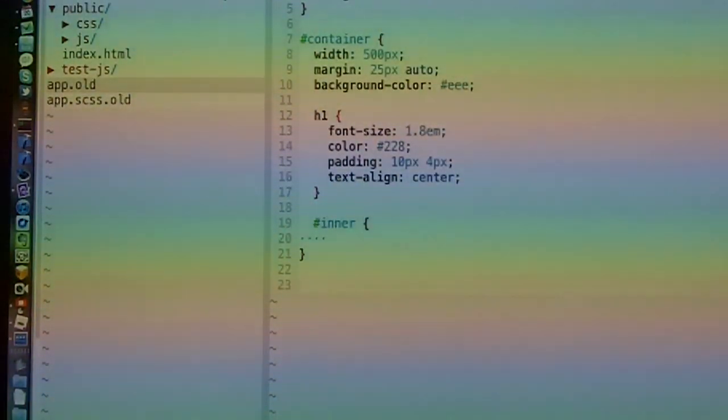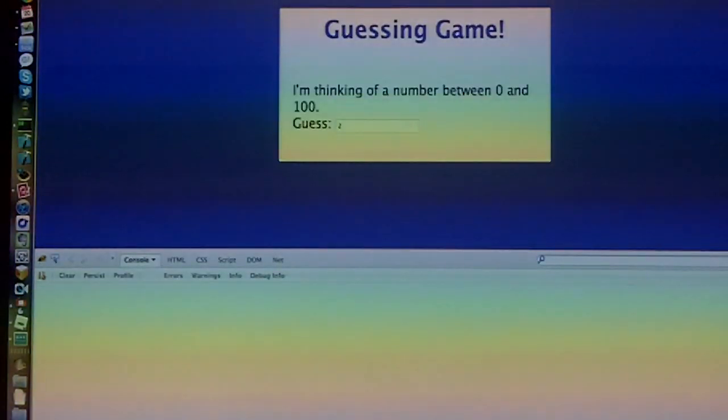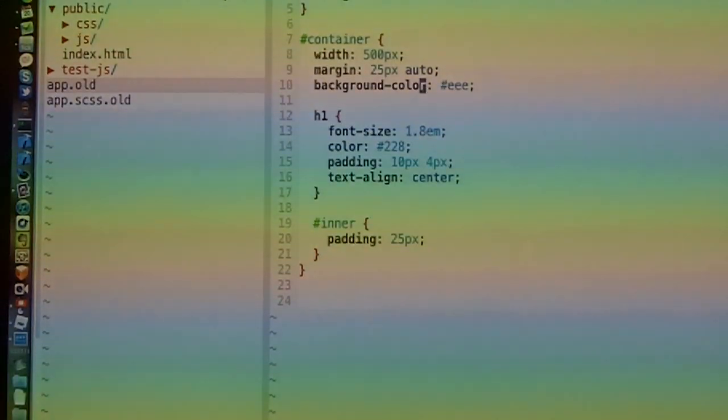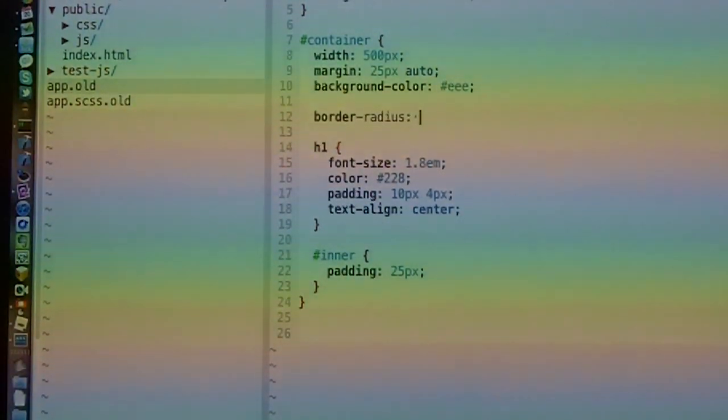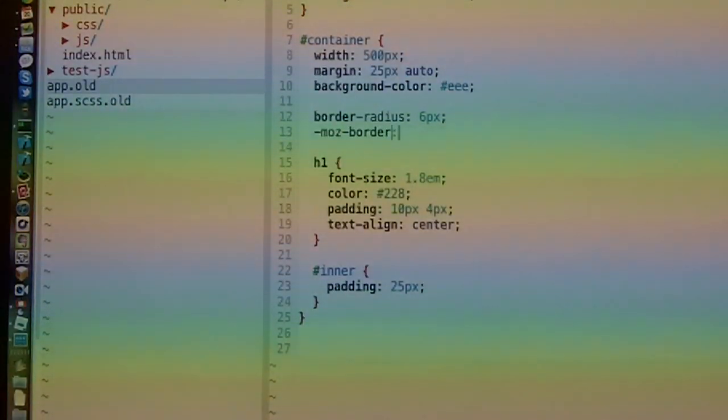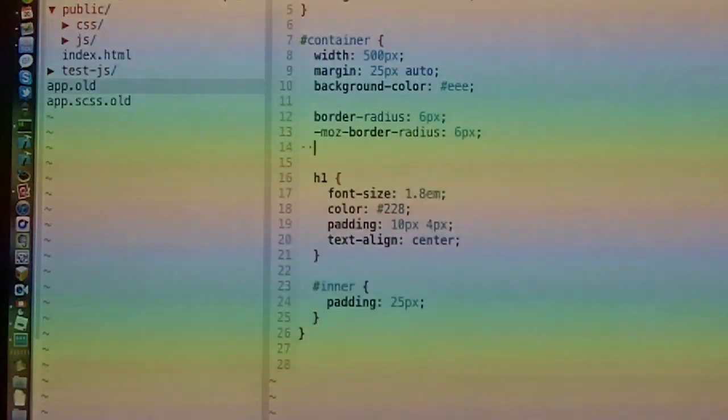Now I want to grab the inner and give this guy some padding. Let's say 25 pixels. Okay, here's where other things get interesting. Let's do rounded corners on my container. Does anybody know CSS3 rounded corners? Border radius. Border radius, let's say 6 pixels. And I do that, and it doesn't work. Oh, that's because I'm using Firefox. Border radius, 6px, and it works, and it doesn't work for WebKit, so let's do that.